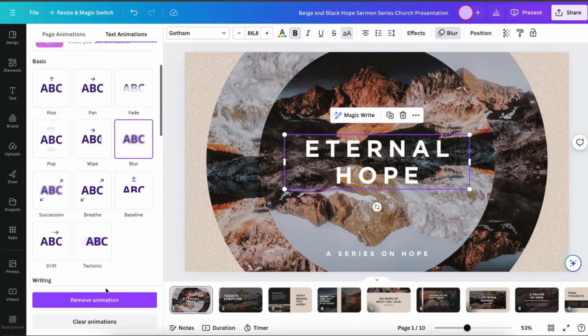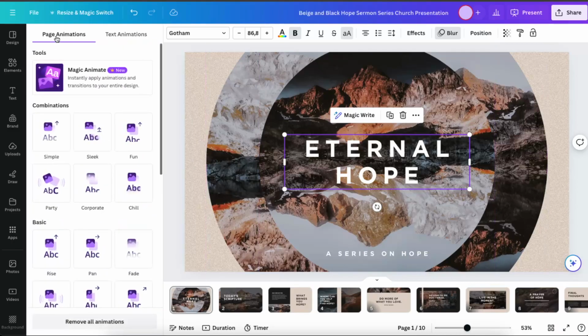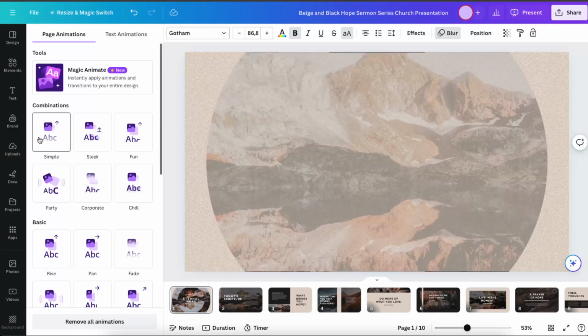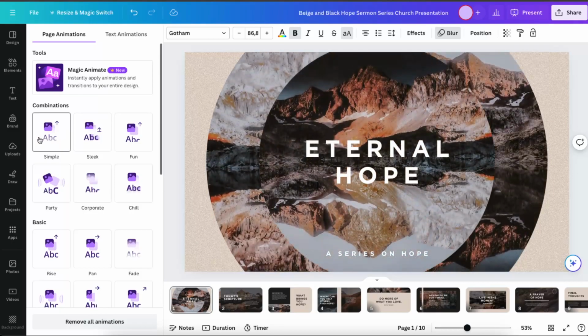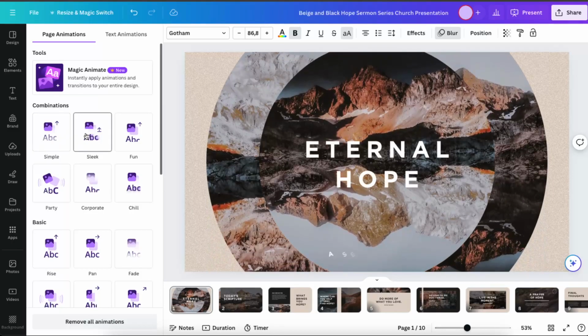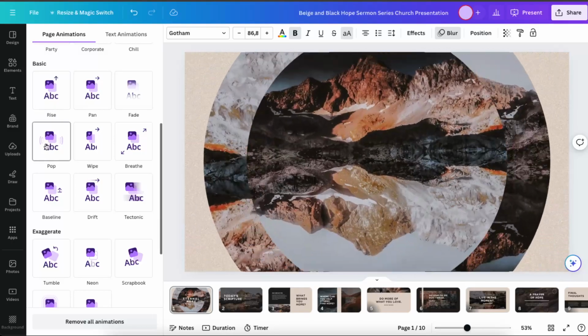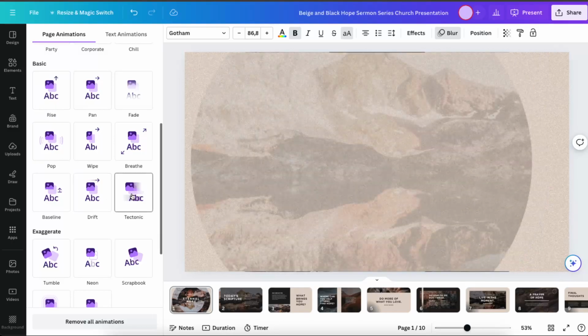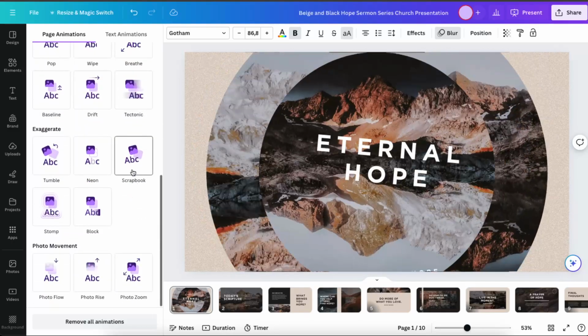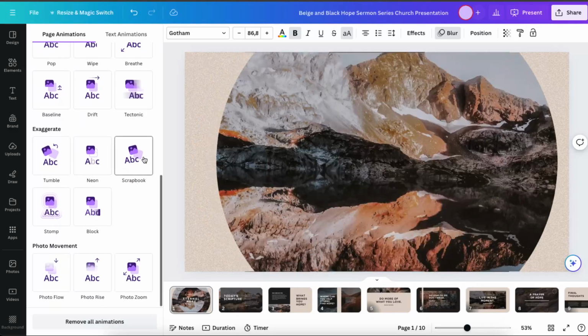If you don't like the animation, you can just click remove or clear all animations, and it will clear all animations on the page, I believe. Now there are also page animations. So when you open up the presentation, how it will look like. As you can see, there are a lot of animations here, and whichever one you like the most, which one fits you the best, you can choose it.